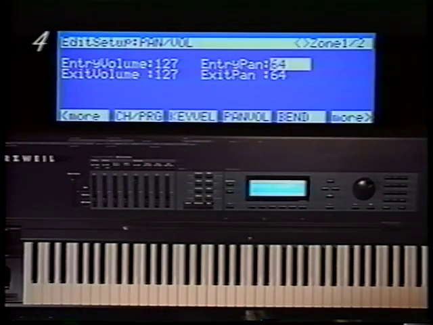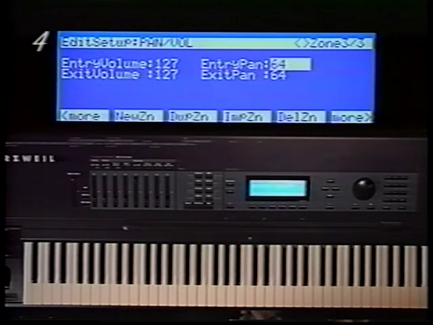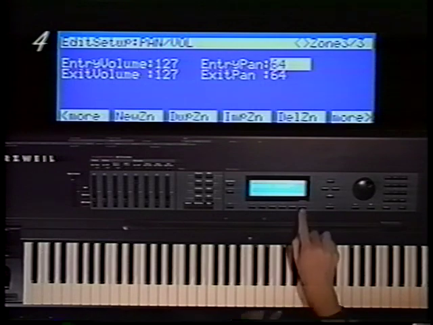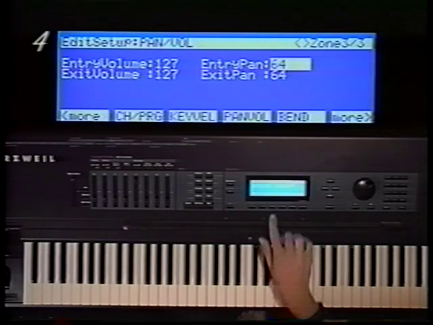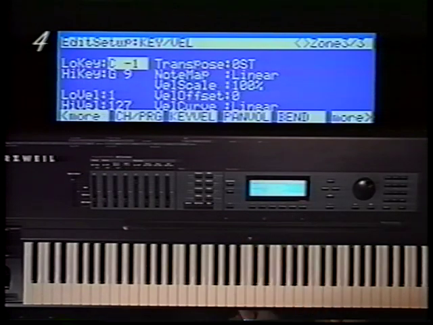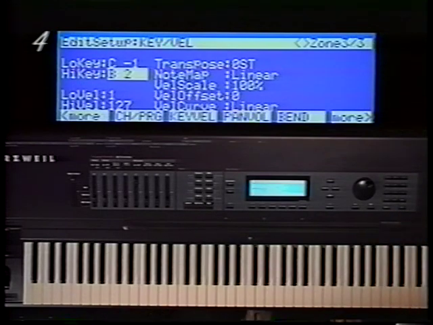Now let's create the third zone of our setup. Press the left More button till you get back to the New Zone button and press it. Next, press the right more button 3 times. And then press the key velocity soft button. Since we're going to split zone 3 from the other two zones, I'll set the high note to B2. Next, I will switch to zone 1 and set it from C3 to C8.